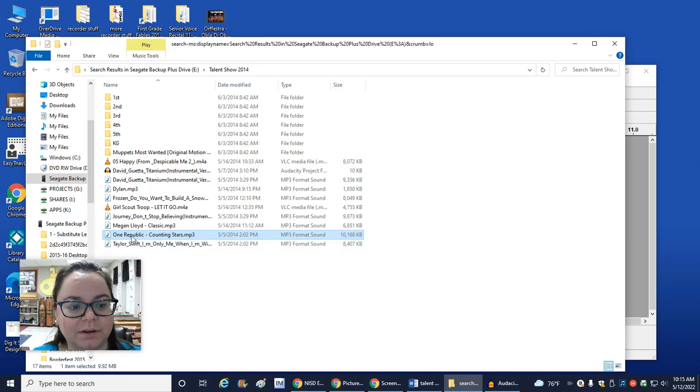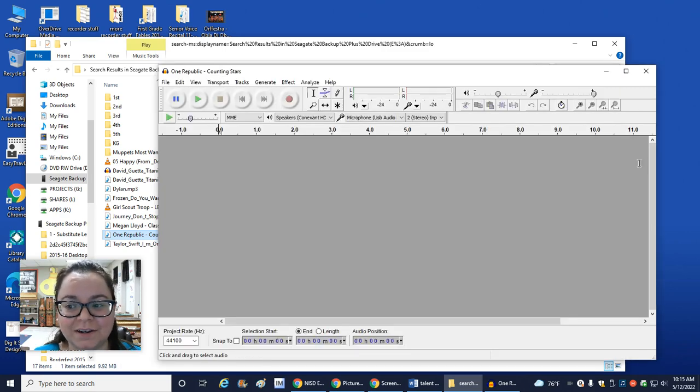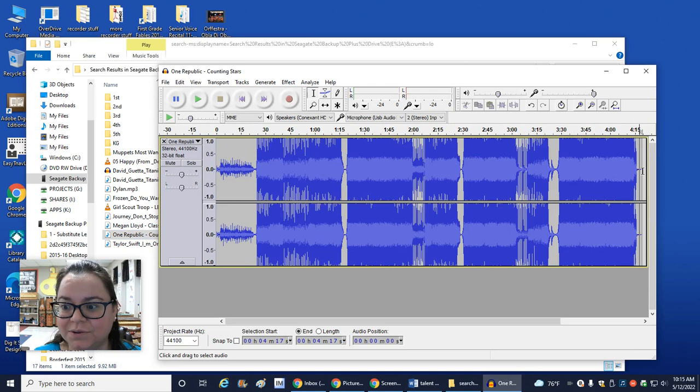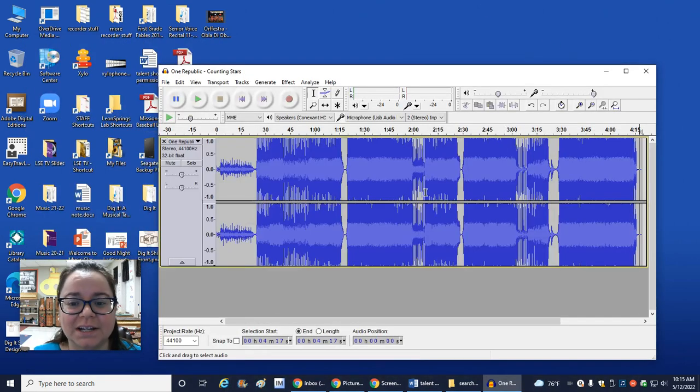I'm going to use One Republic Counting Stars, and this is a karaoke version, so there's no main lead singer. As you can see, the song is 4 minutes and 15 seconds, which is way too long for this elementary talent show. So the first thing I like to do is see if the 2-minute mark has a place that sounds good to stop right there.